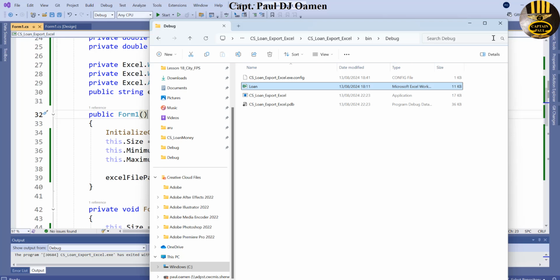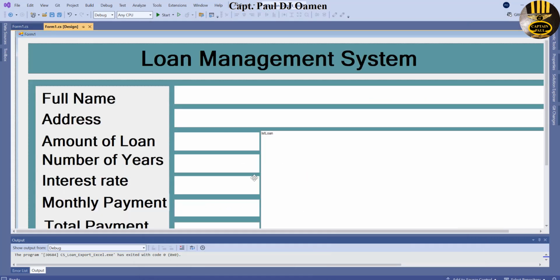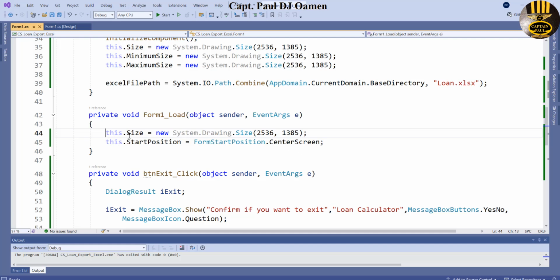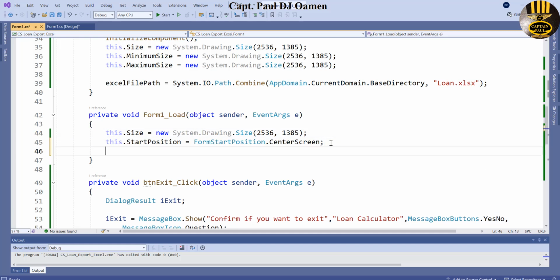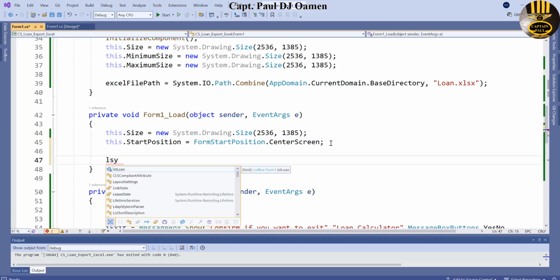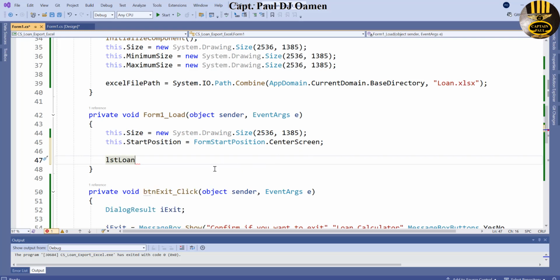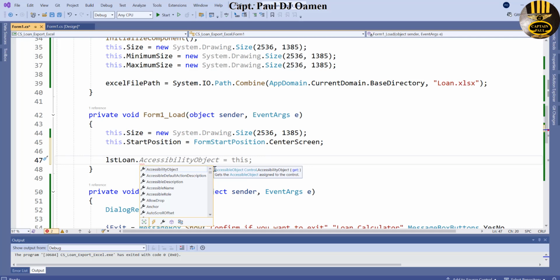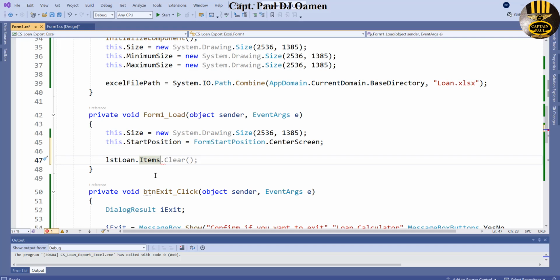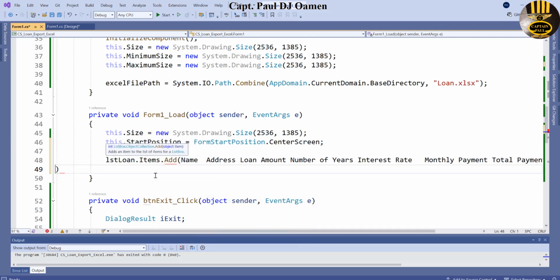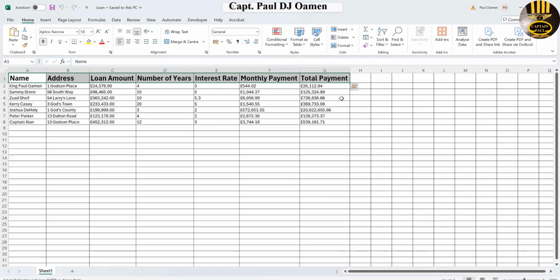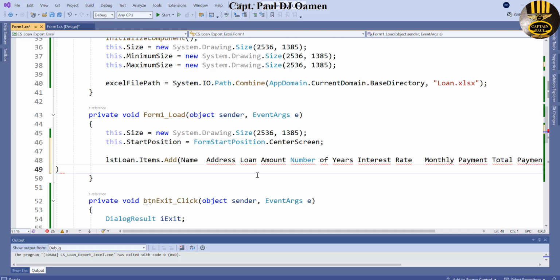So I'm going to exit out. Come right here. Let's go to form load. Double click on the form. See where we have form load. Okay. I'm now going to call my control, that is lstLoan.Items.Add. And what am I adding? Remember, I copied that from my system. I'm actually adding all of this. So it's going to give you an error that way.